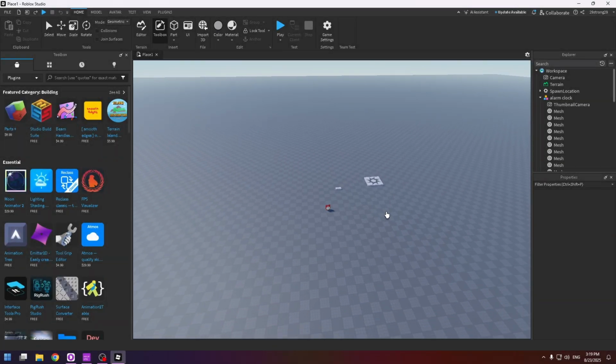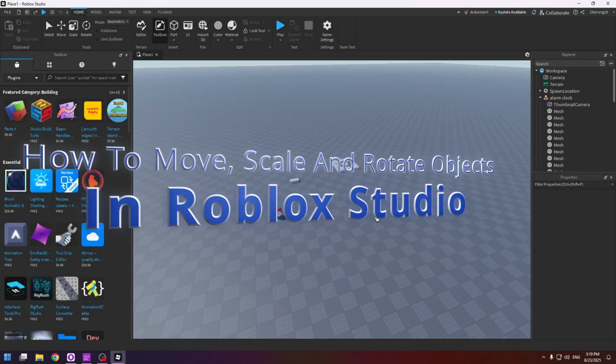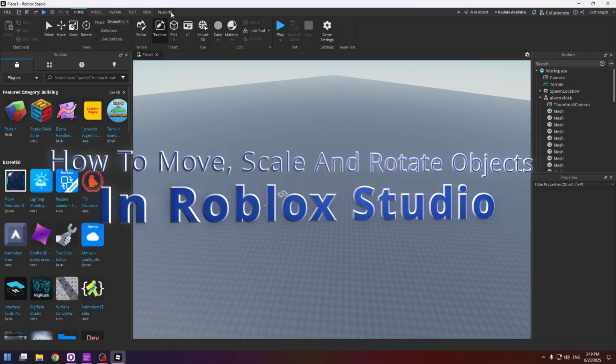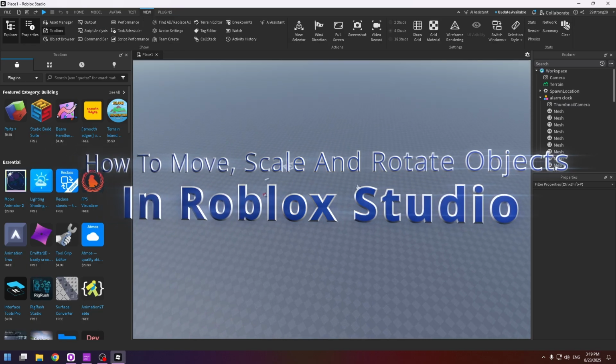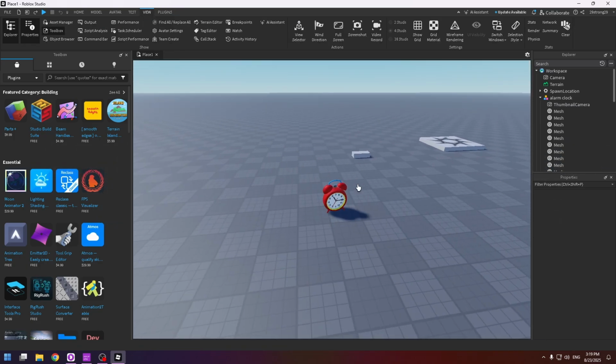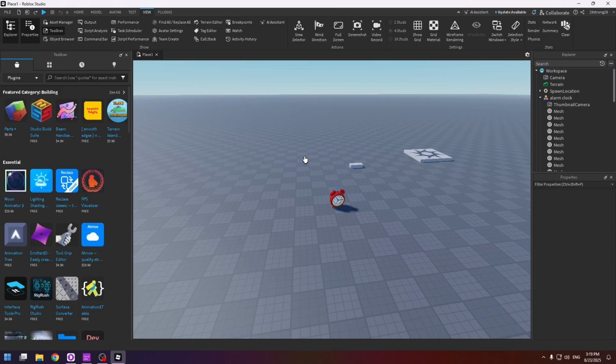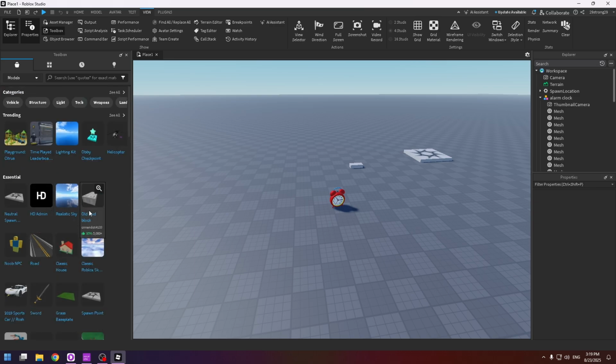Hey everyone, in this video I'm going to be showing you how to move, scale or rotate objects in Roblox Studio. So for example, you have an object in your Roblox Studio place. You can add an object from your toolbox, just like I did it. So open models and add something.